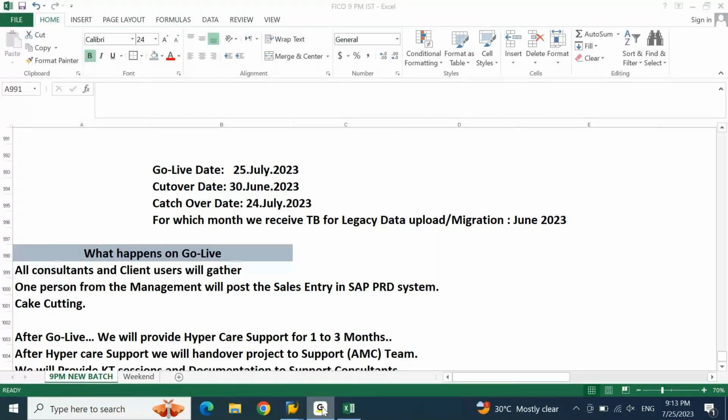Some call it application maintenance, some call it annual maintenance. People use different terminologies for it. Okay, I heard application management support. Correct, that is also correct. Okay, fine, sir. Thank you, sir.